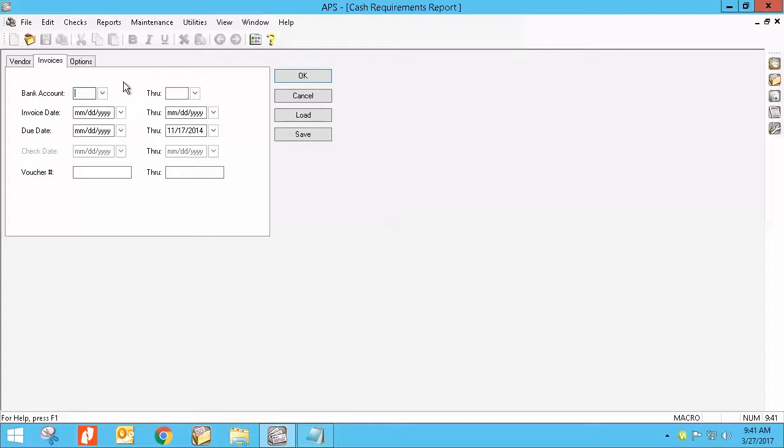The Invoice tab gives me the option to choose a bank account. Sometimes we have multiple bank accounts set up in Accounts Payable, and we only want to see the invoices that are due for a certain bank account. Now here's where we come into play with those dates that I talked about. So whether you're using the invoice date or the due date, I can then come in and say, I want all of the invoices that leave this first one open.